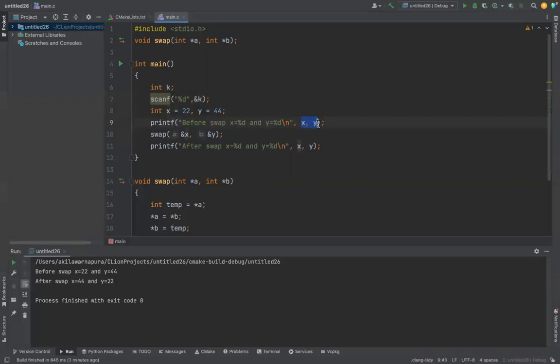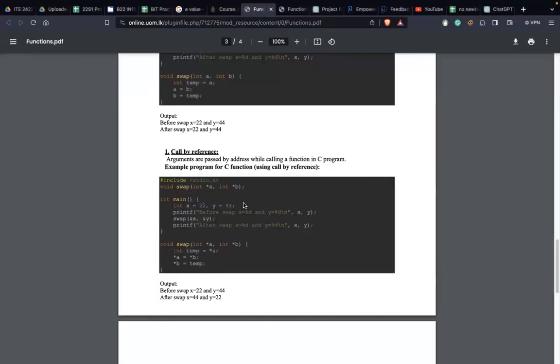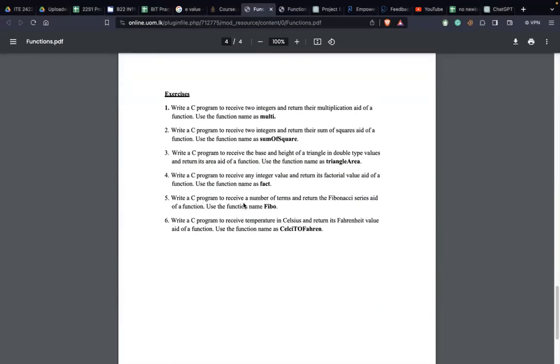So the printf function, you can see, is pass by value. We are not passing the address-of operator here. Now I think you have a better idea of pass by value and pass by reference.